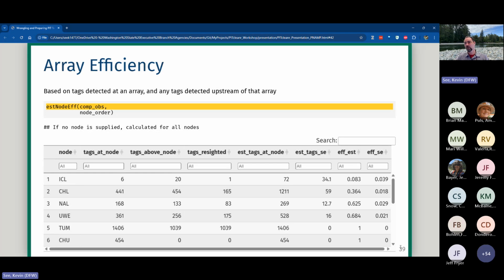You can see some of those nodes have pretty high detection probability and some of them are pretty low. Again, this is not the only way to estimate detection efficiency, right? And it kind of assumes it's the same for whatever time period your detections are good for. But it's one way to do it, and it might be a straightforward way to at least pull out some ballpark estimate, right?